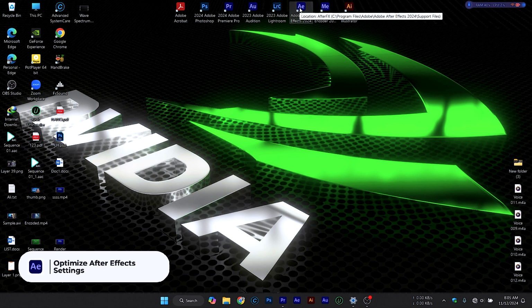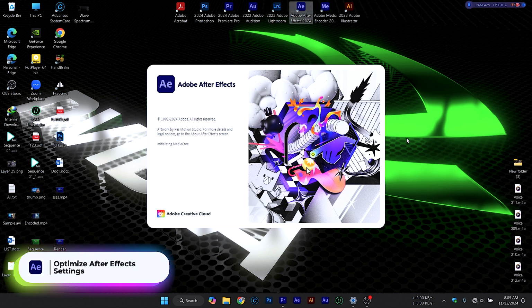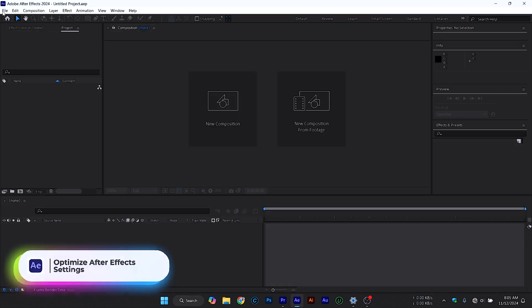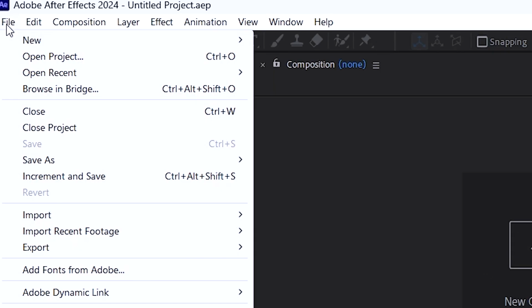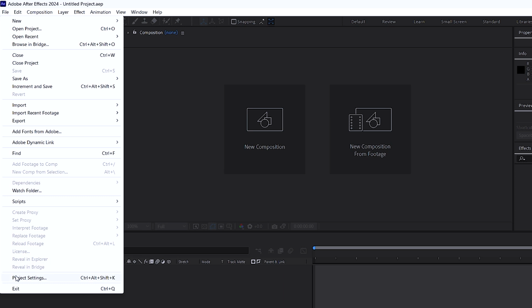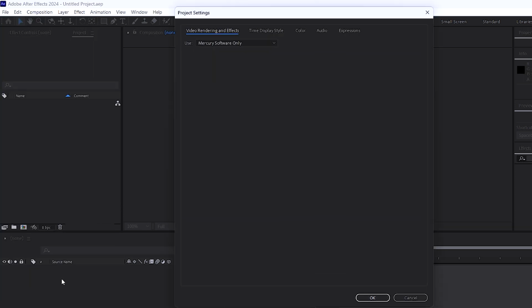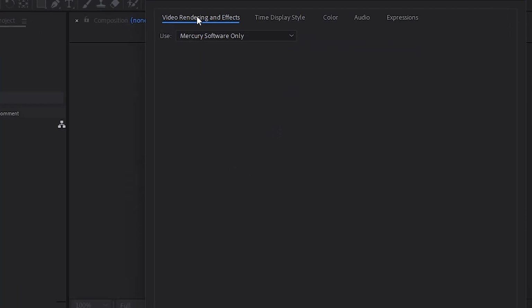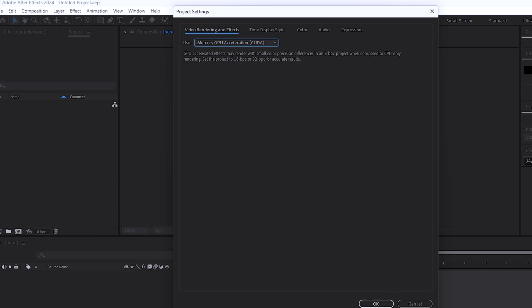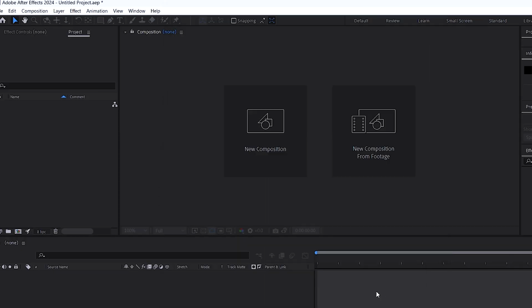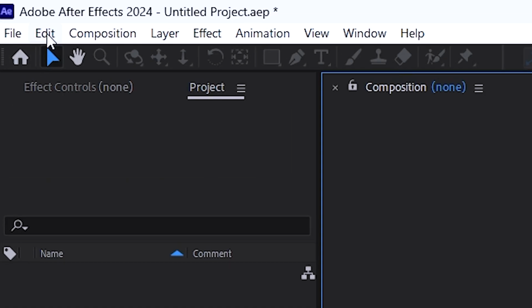Optimize After Effects settings. Now, let's adjust a few settings inside After Effects. Open Adobe After Effects and go to File, Project Settings. Under the Video Rendering and Effects tab, set the Renderer to Mercury GPU Acceleration (CUDA). This will help After Effects utilize your GPU during rendering. Click OK to save.